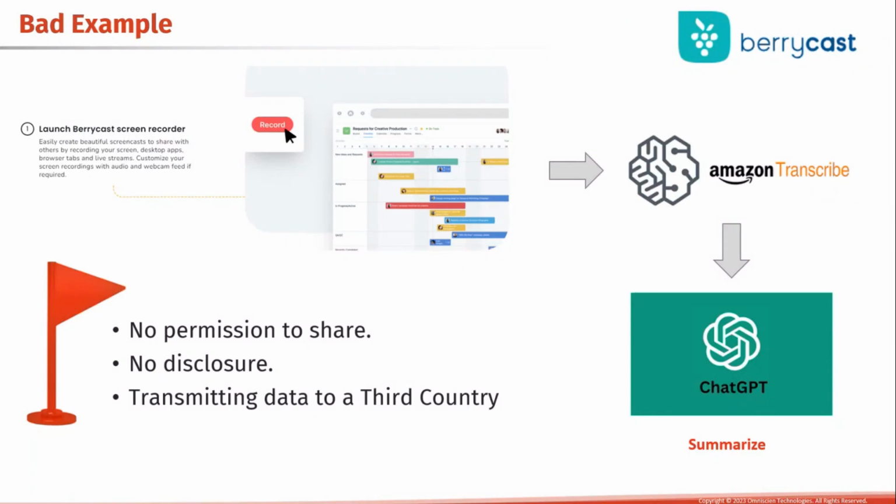Now, here's a good example of bad use of private information. This company, Berrycast, as an example, allows you to work with meetings and things like that and transcribe them. It doesn't tell you, but it sends your data to Amazon Transcribe. And then it sends your data to ChatGPT and it summarizes it. First of all, they don't have permission to share your data with anybody else. There's no disclosure that they're sharing your data with anybody else. And if you're in Europe, it's transmitting to a third country, which is in breach of GDPR. So all around pretty bad.